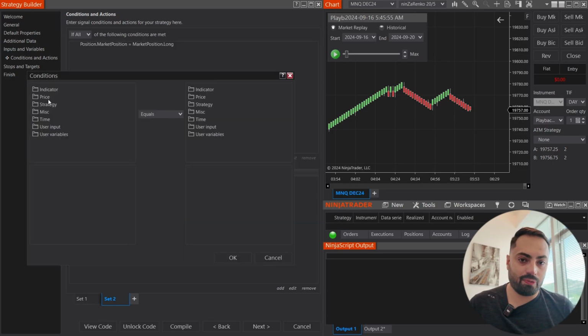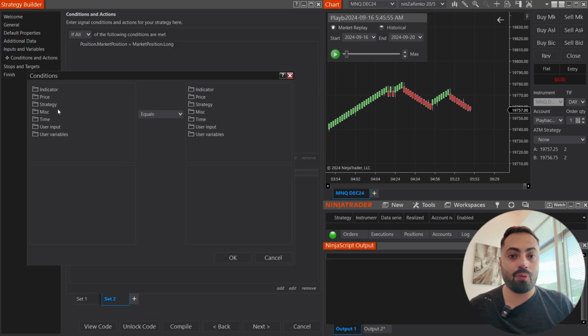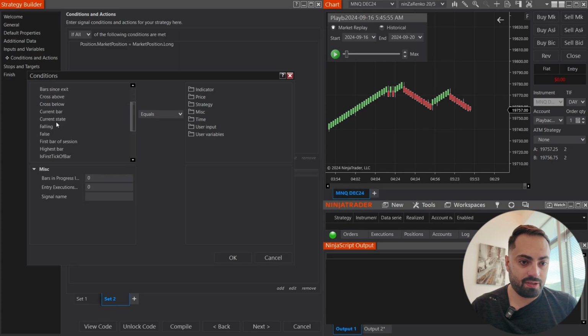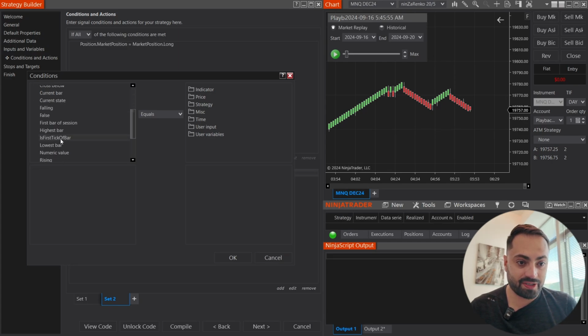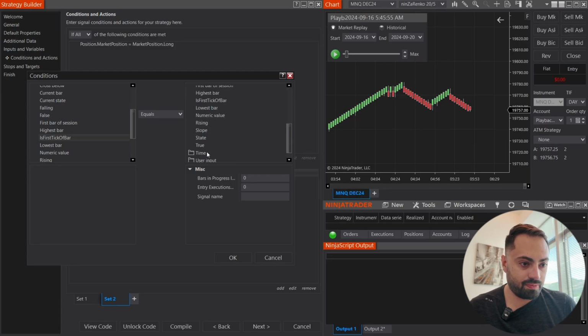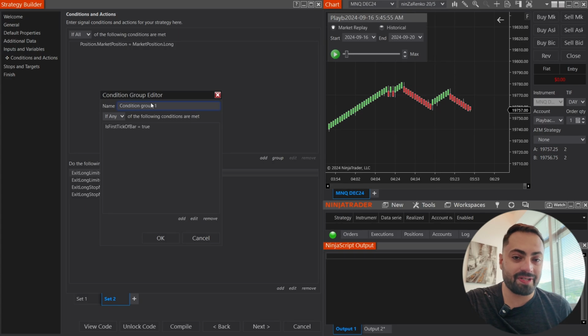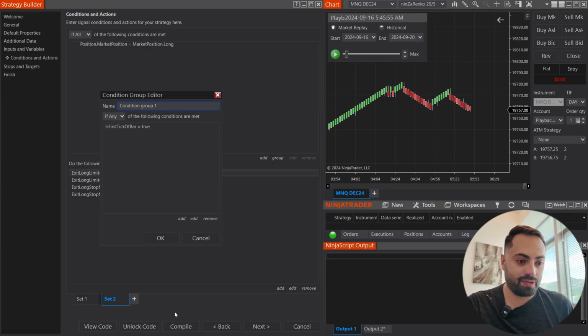So there's a condition within Strategy Builder or NinjaTrader in general where you can execute your code only on the first tick of a bar. So that is going to make it so our orders are only getting updated once per bar. So MISC, scroll down to is first tick of bar, is equals to MISC, and we select true. So only when it's the first tick of bar, we are going to resubmit our order.